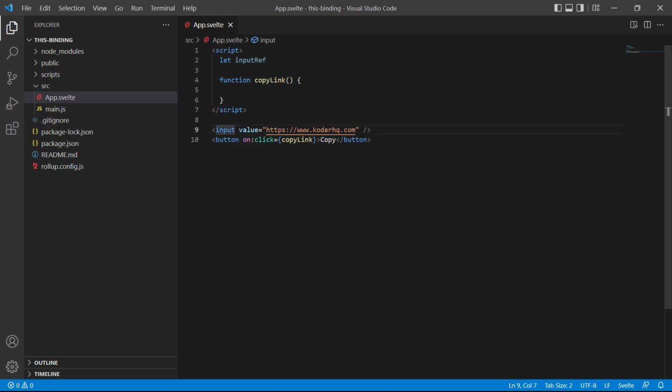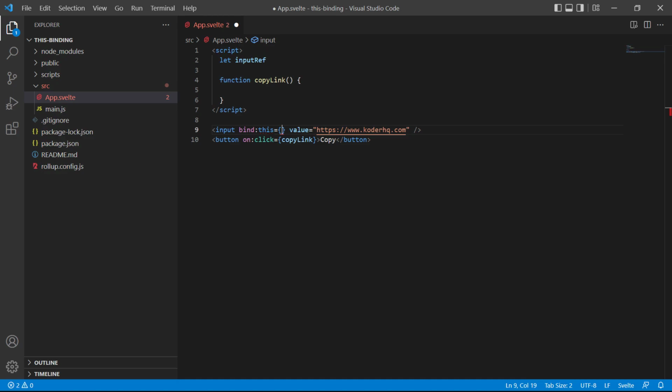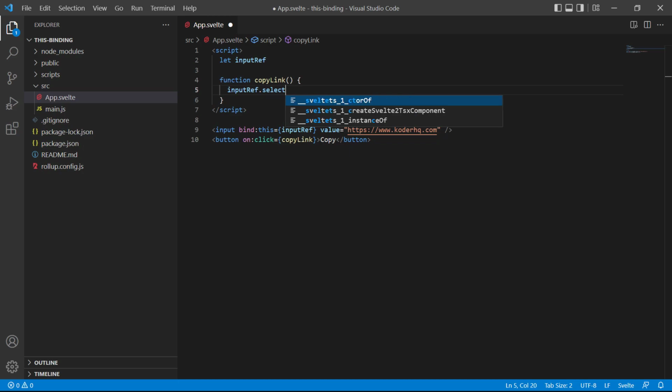Then, we go down to the input field in the markup and bind this to the variable. Now that we have our reference, we can use it in the function. So we'll use inputRef.select to select the input.